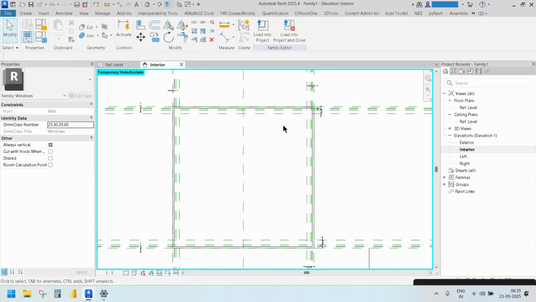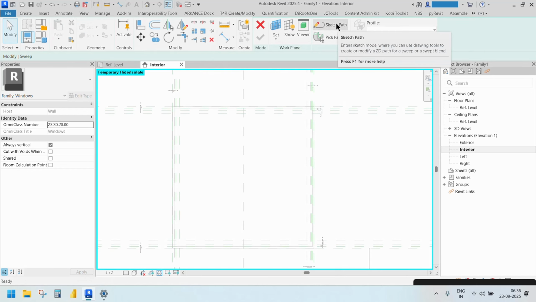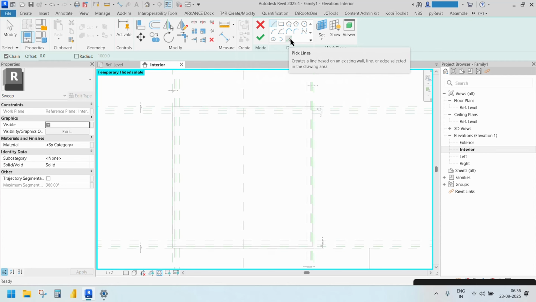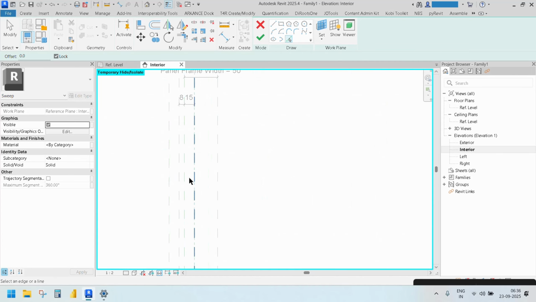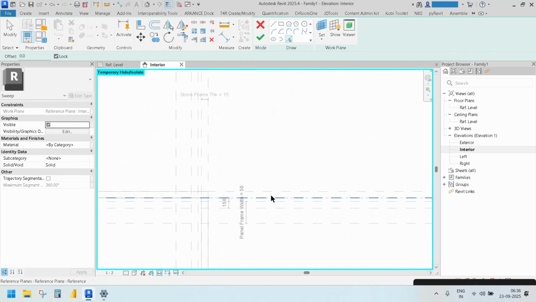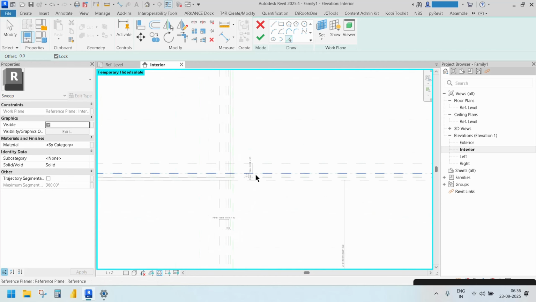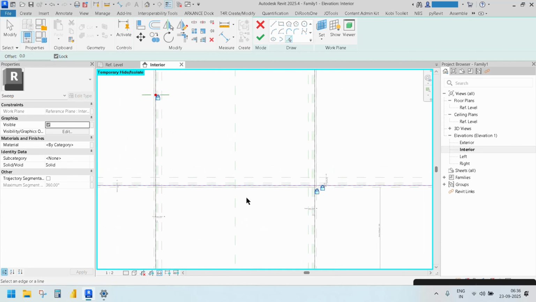Now we are ready to create the aluminium track. To create it, we will use the sweep command. Go to create, click on sweep, and then click on sketch path, pick lines, lock, and select the second reference planes. This one, this one, this one, and this one.